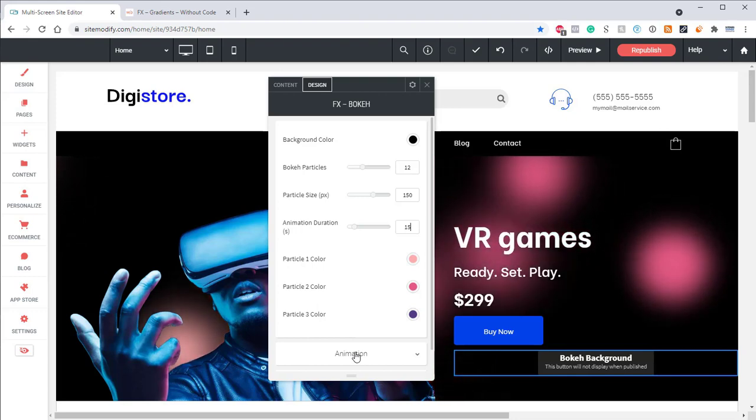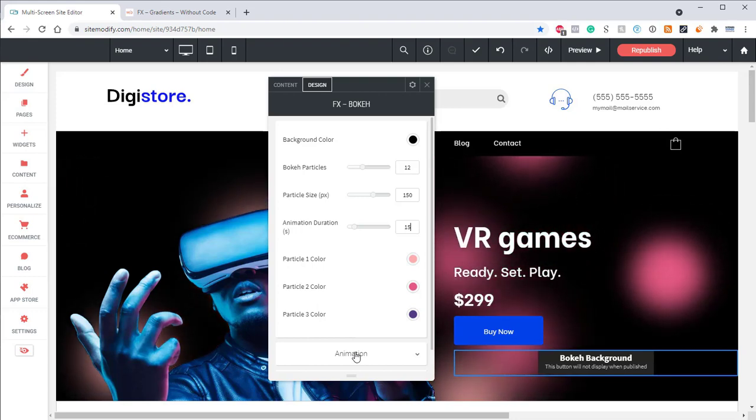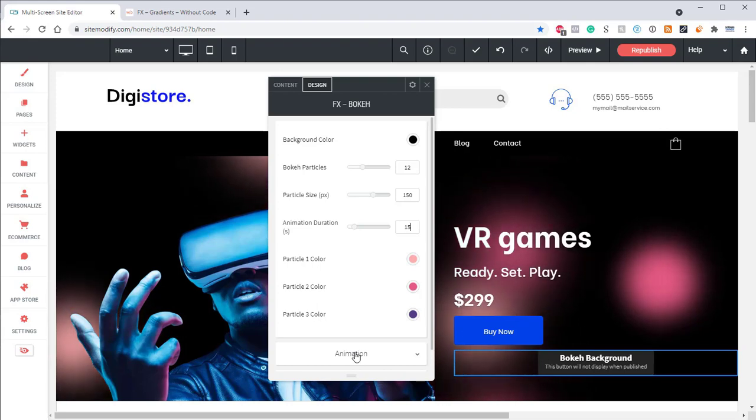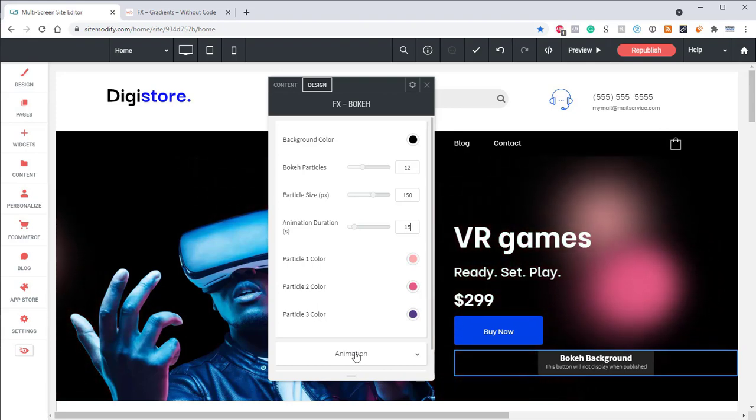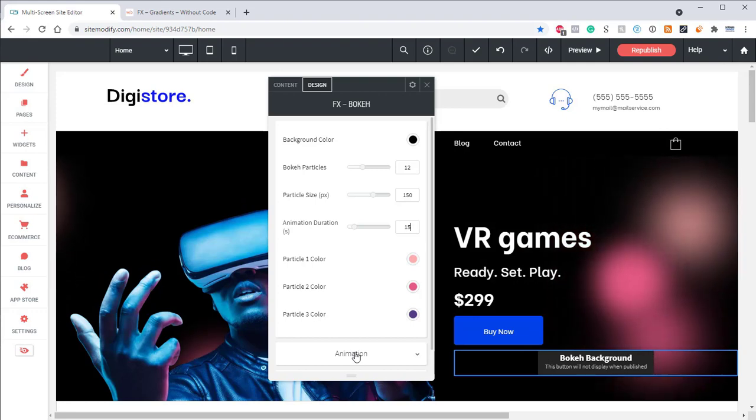One closing tip is if you delete the widget for any reason and you still see the effect on the page after the widget's been deleted, just go ahead and give the page a refresh and that should clear it up. But that'll do it for now.